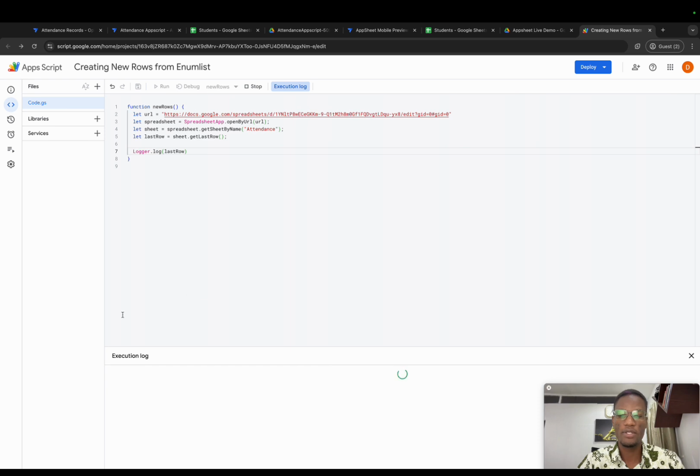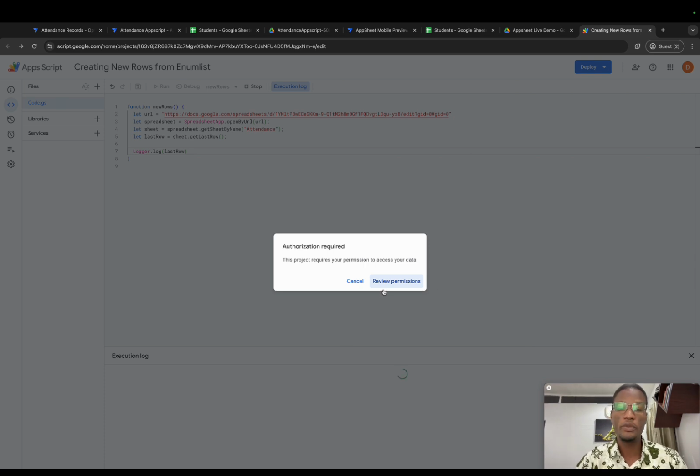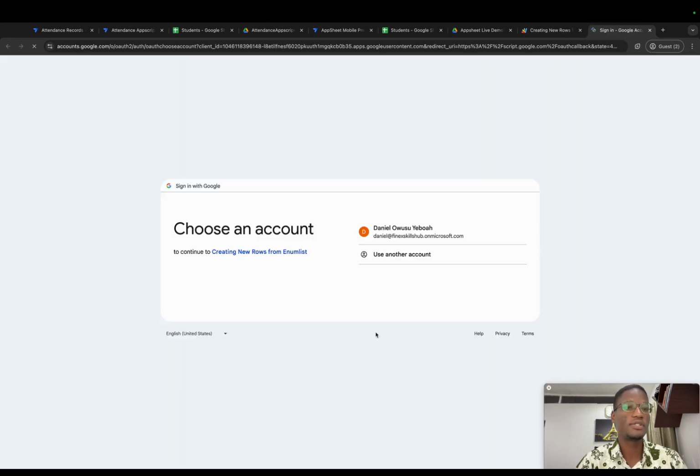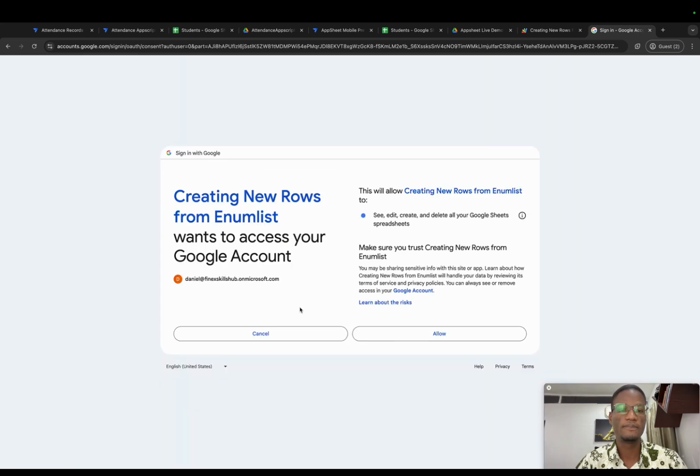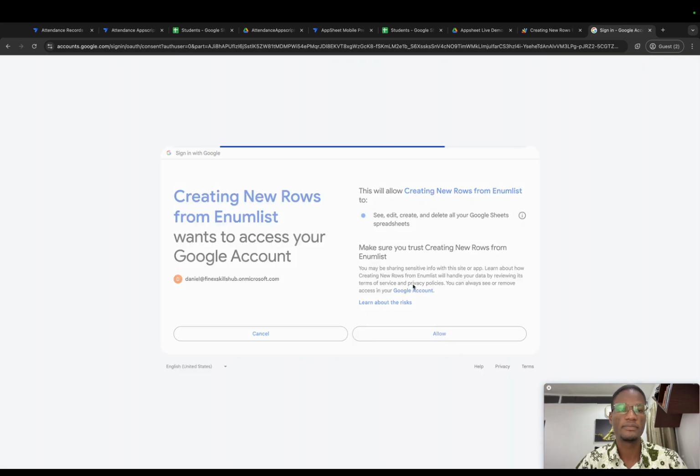So let's see what happens. It's going to give me the result over here. It's running. Okay, so now when you're doing this, you're always going to get this prompt that says review permissions, right? So you need to click on this to permit AppScript to actually make some changes to your Google environment. So I'm going to click my account here and I'll say advanced. Okay, now go to this and allow.